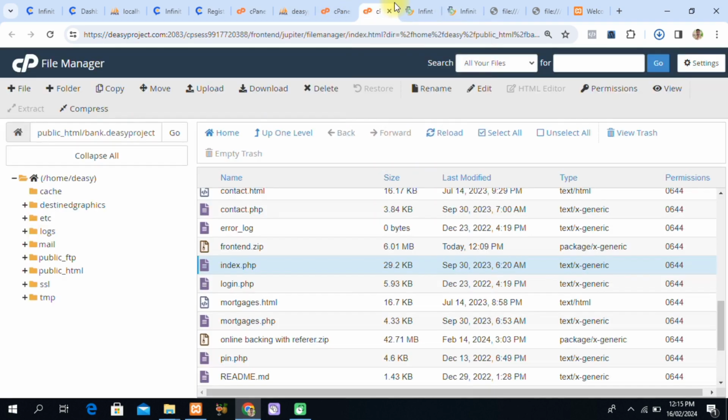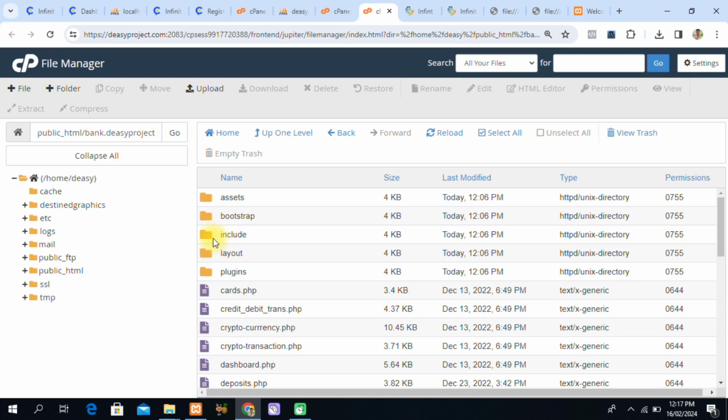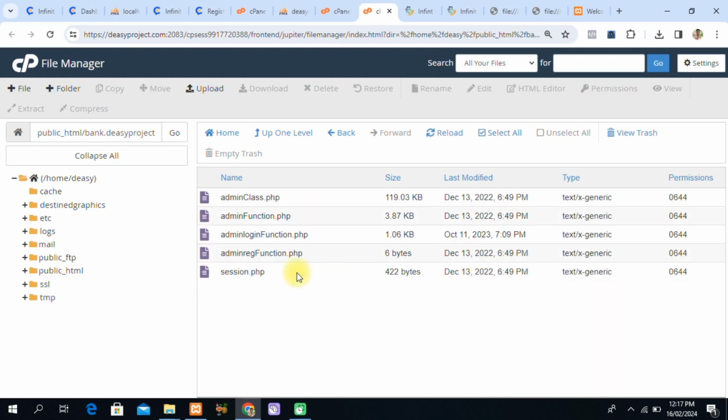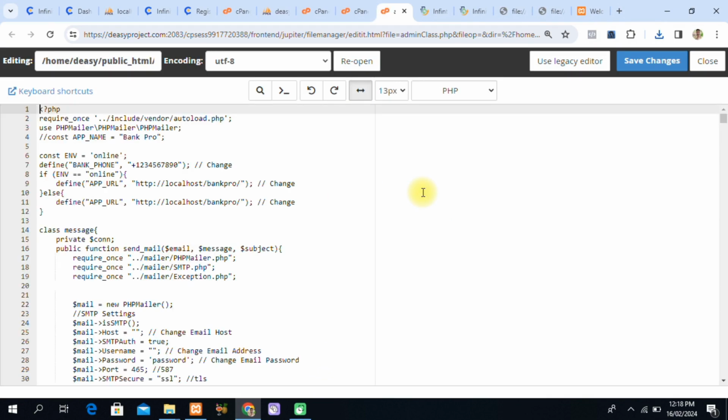We'll go to where we uploaded the scripts. Then the first thing we are going to update, we are going to go to the admin. So we're going to locate the admin folder, then in the admin folder, we're going to locate the include folder. Then we go to admin class.php. So we open this admin class.php, click on edit. Then we want to edit the admin class.php. So you just give it a while to open the codes.